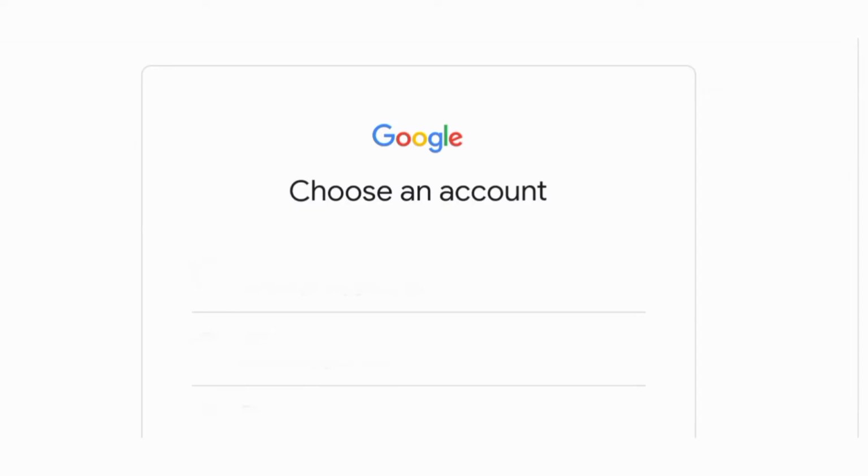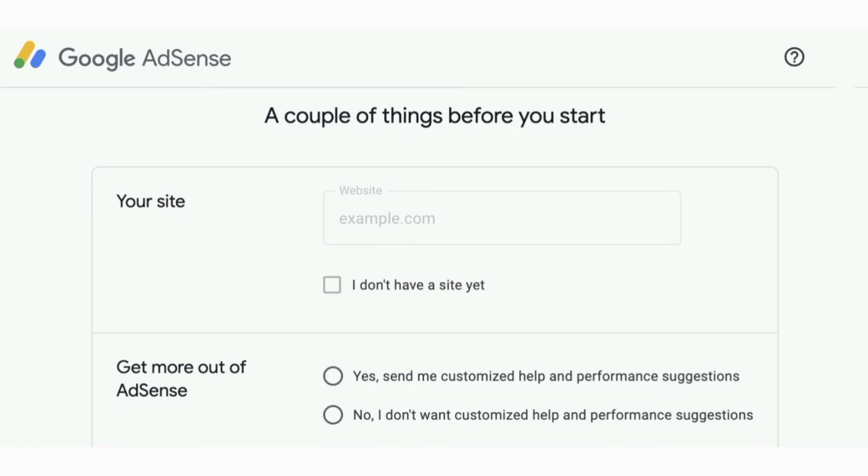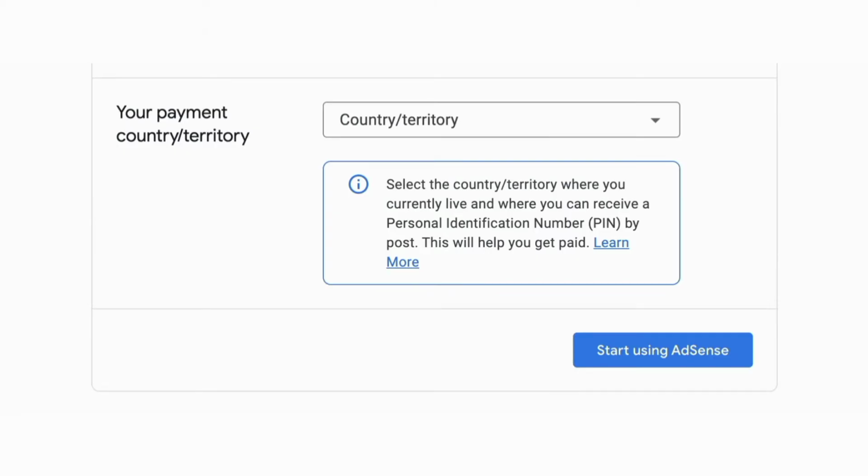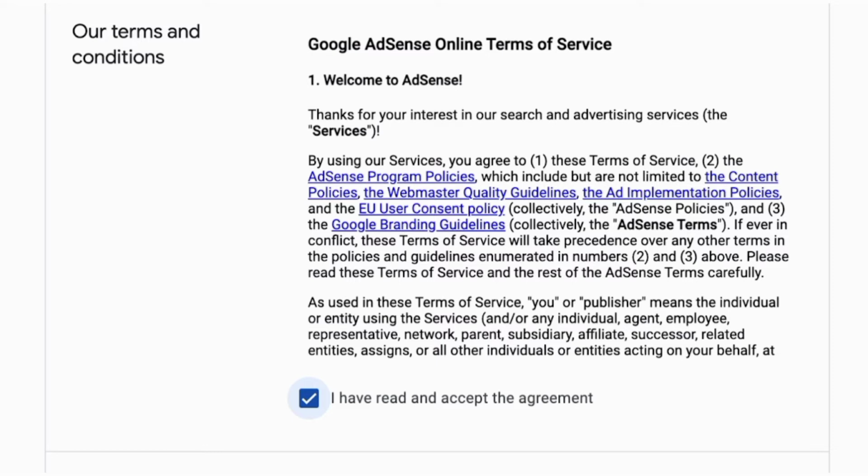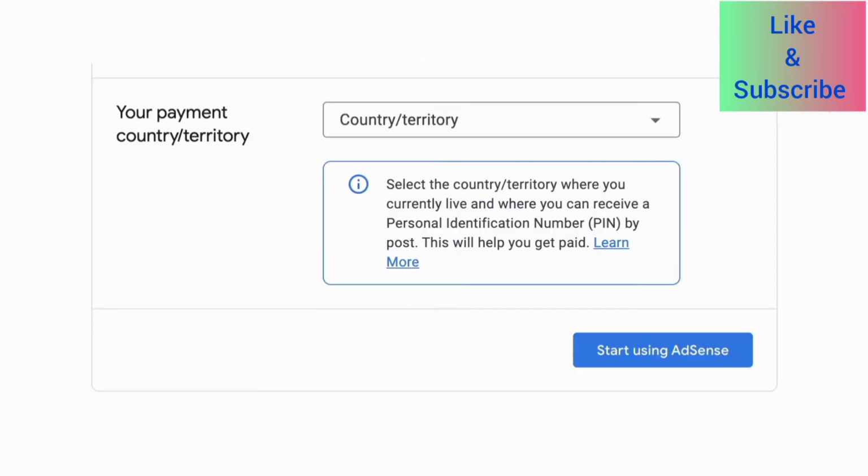this next screen. And after that, you can enter your website URL and choose whether you want to receive communications from AdSense. The next thing is to select your country, then agree to the terms and the conditions of AdSense, and then go on to start using AdSense.